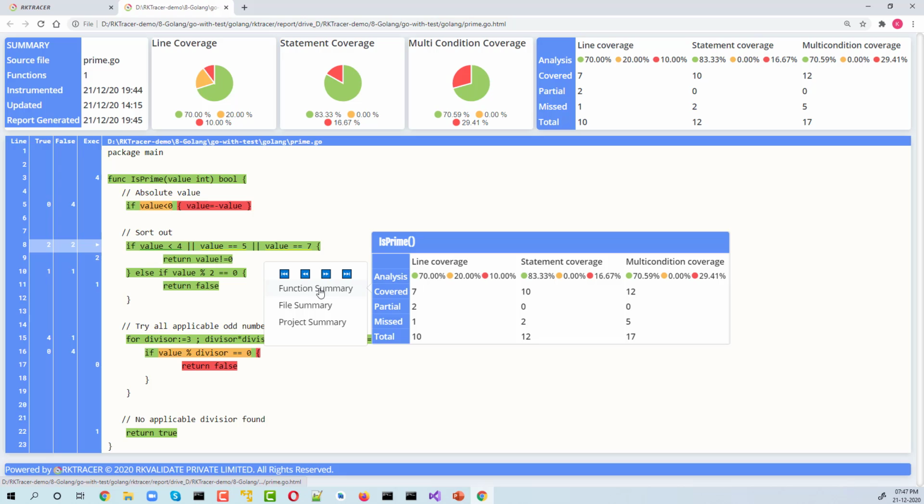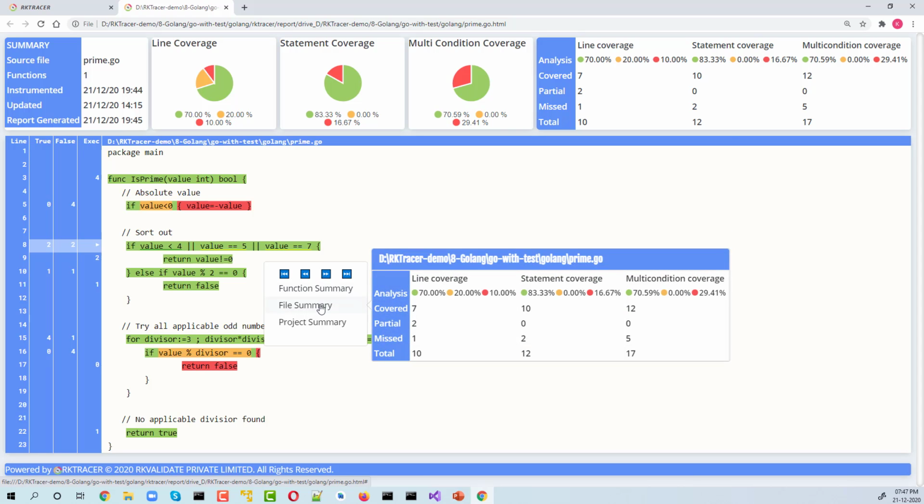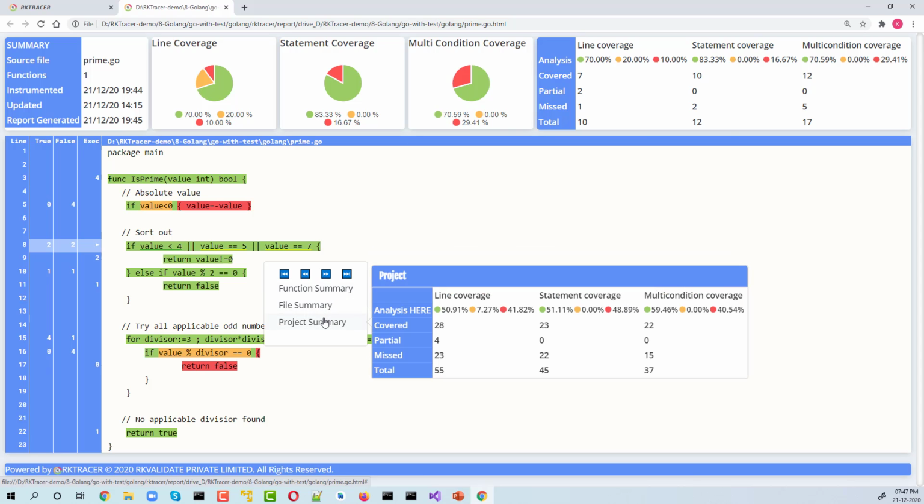And at any given point of time, if you want to get the summary of a function, for instance, let's say I have multiple functions in the source file and I'm in the middle of the file, in order to get the function summary, all I need to do is right click, go to the function summary, and you should be able to see the function name with code coverage details at a high level, like the line coverage, statement coverage, and all those things. Along with that, you can also check the file summary and project summary.